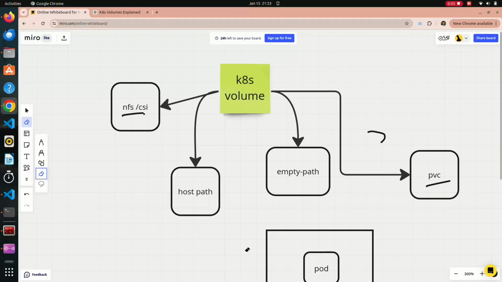In this video, we're going to do a hands-on on emptyDir volume in Kubernetes. If you're new to this concept, please watch this video till the end. This video will definitely help you. It will be a 10 minute video. If you spend these 10 minutes, by the end of this video you will gain some knowledge on emptyDir volume in Kubernetes.